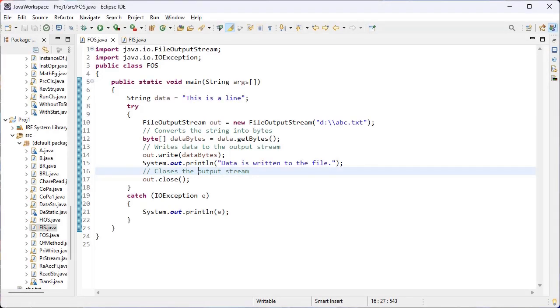Now let's discuss the file output stream and file input stream. What is the usage of file output stream? File output stream is an output stream that is used for writing data to a file.